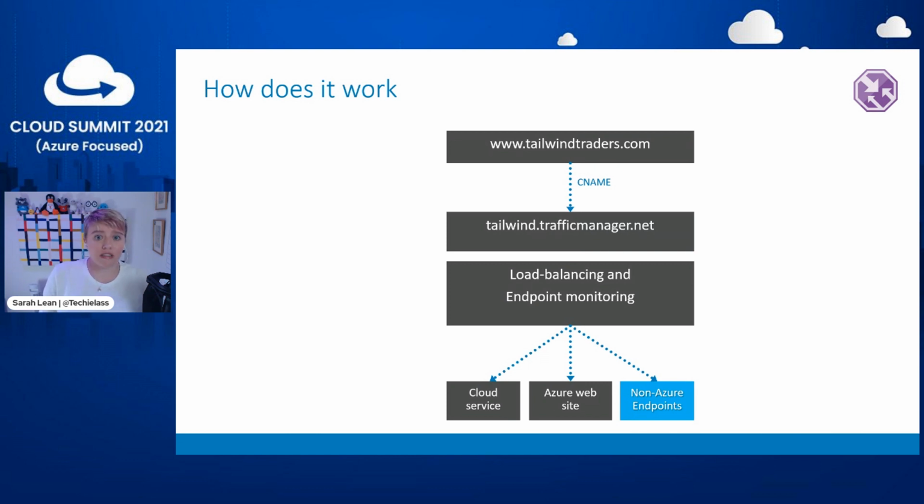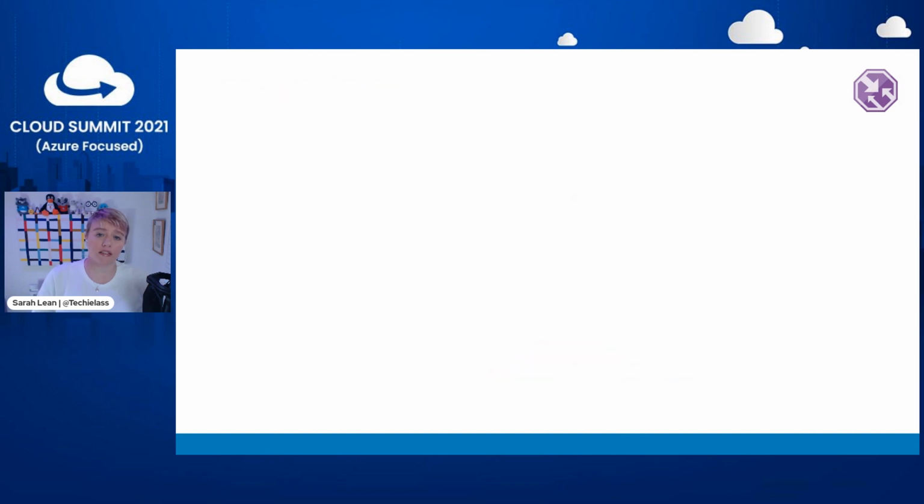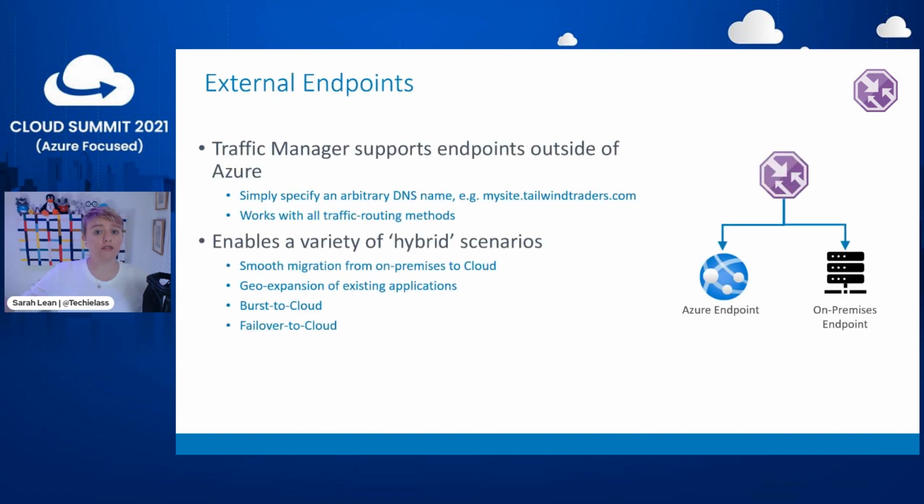And I think this looks at a number of scenarios that Tailwind Traders are looking to solve. So they're looking to future-proof their website, but they're also looking to use their existing hardware and additional points within the cloud as well. So it's great for those hybrid scenarios where we're trying to maybe burst our bandwidth.